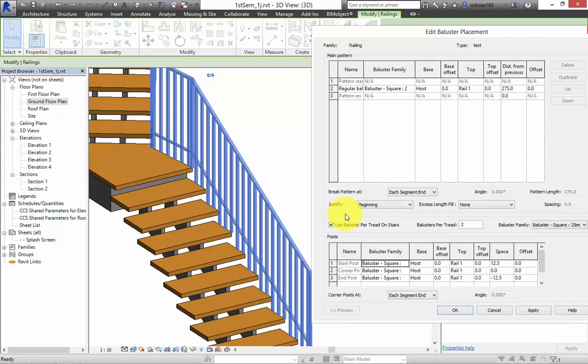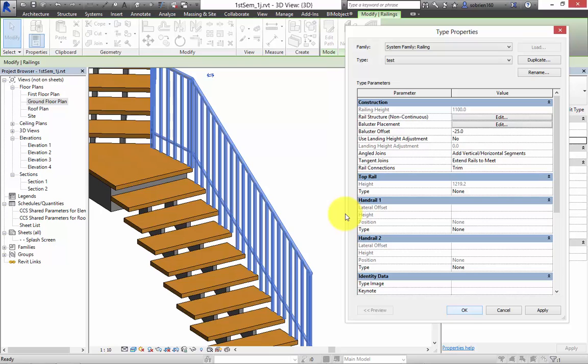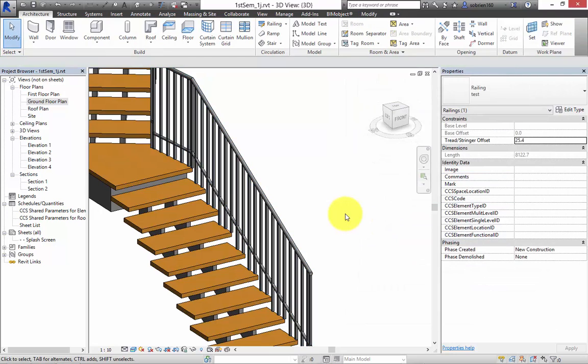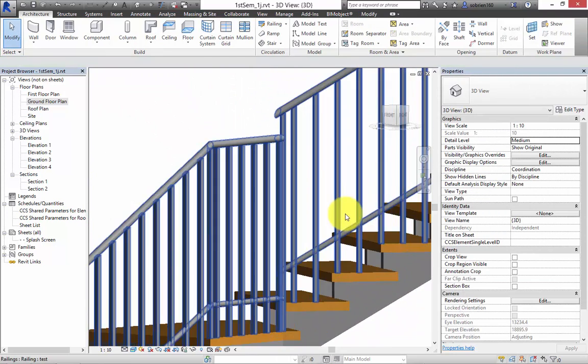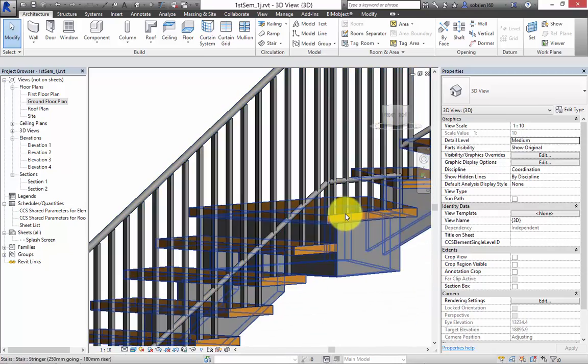Baluster placement we can change. At the moment we want to change it from a square baluster, we can change it to a round 25 millimeter baluster and apply. So it becomes round. And we can also change the distance from the previous baluster. So we can change that to 100 millimeters, for example. Or I think in Denmark 120 is the minimum size. Apply that. Okay. So now we've got some round balusters, and they're 120 millimeters from each other.